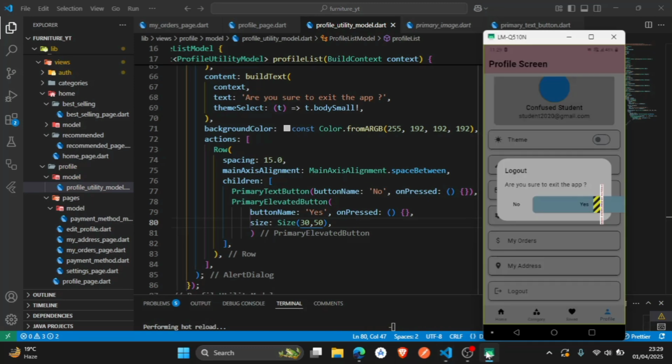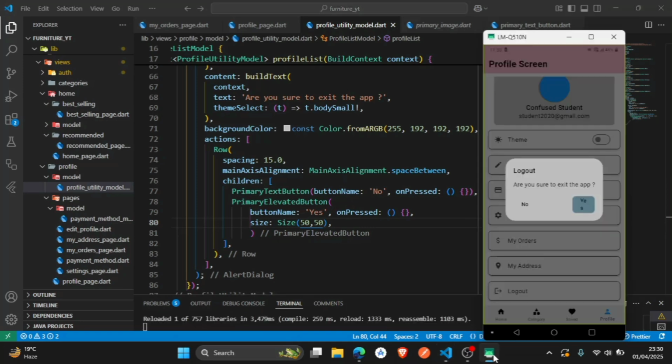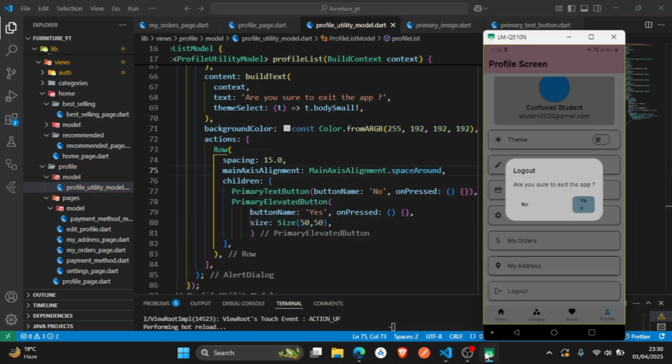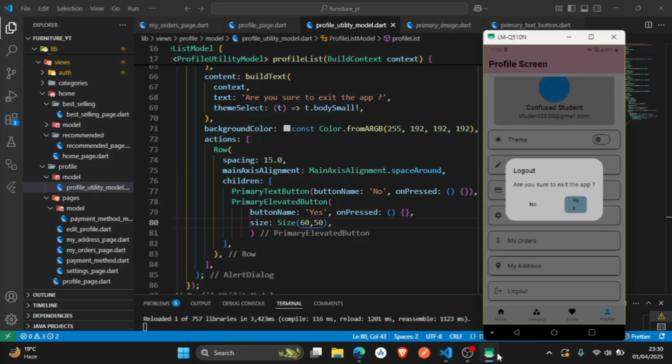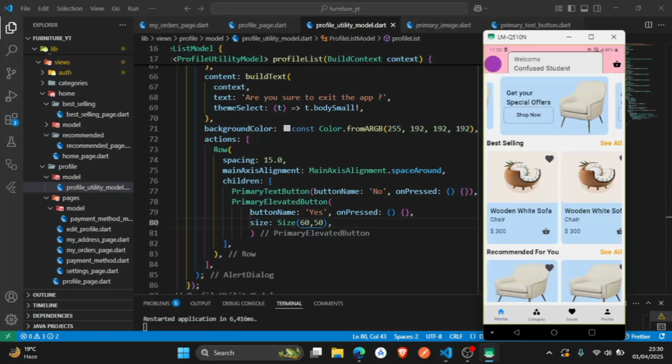Reload the application. Successfully reloaded. Yes, let it be 50. So why is it space around? I think this is the case of 60. Why is this not being fixed? Let me restart the application at once. So the application has been restarted.